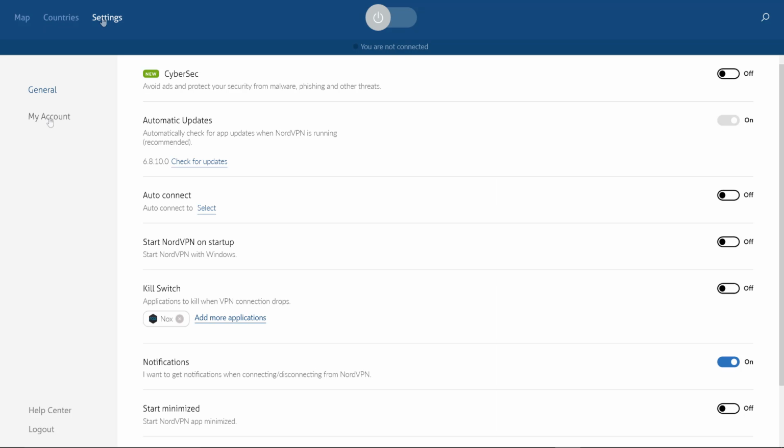Next, let's go to settings. The bottom menu is my account information. I'm not going to go into it. You have CyberSec, and this adds security and protects from malware, phishing, and other threats. So you can turn that on or off.